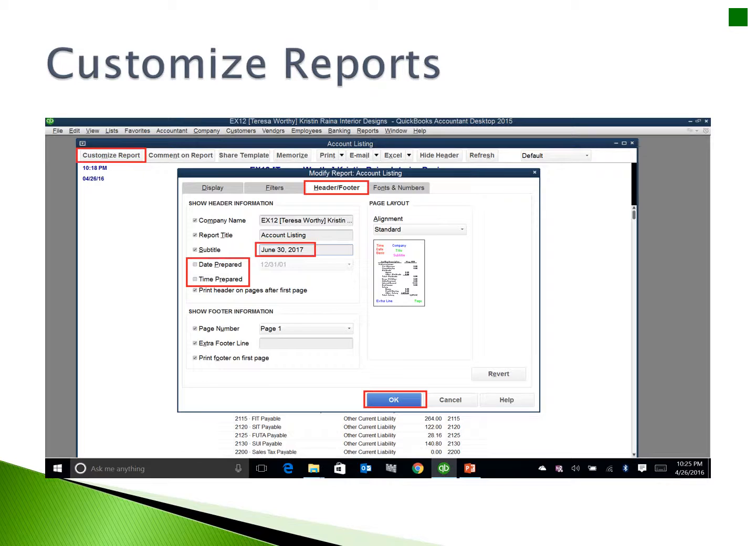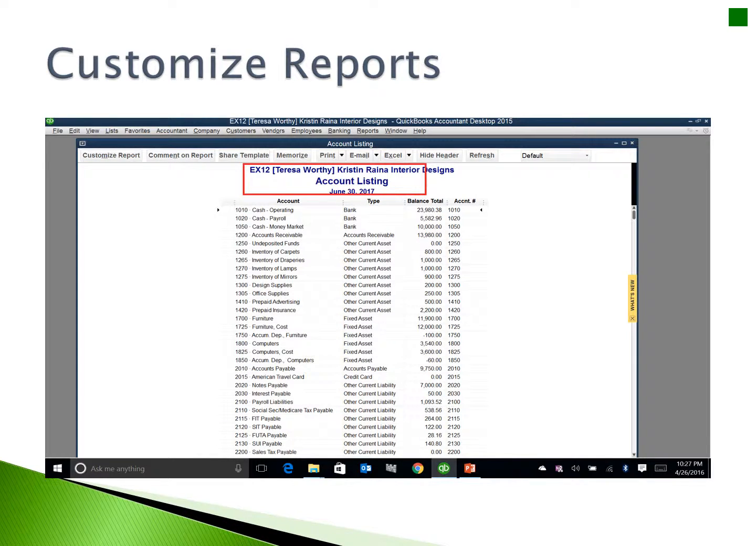In the account listing, click the Customize Report button to open the Modify Report dialog box. Click the Header/Footer tab. Click the check boxes next to Date Prepared and Time Prepared to remove the check marks beside them. Change the subtitle date to June 30th, 2017 and click OK. The report header has been modified.